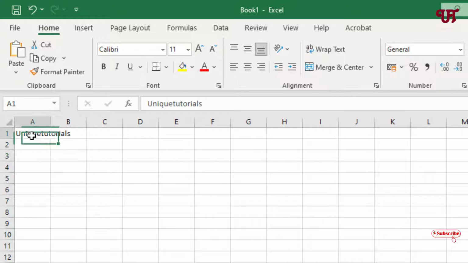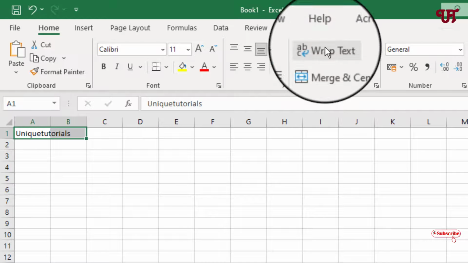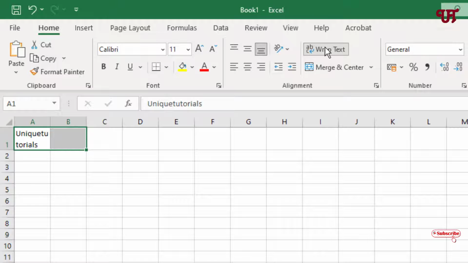Now you can see this text is quite long and it does not fit in a single cell, it's occupying two cells, right? So in order to make such long words or text fit inside a single cell, for the first method, just select the text. After that, you can see one option written Wrap Text. Just click on it. Now it will fit in a single cell. You can see it is fitted in the single cell.